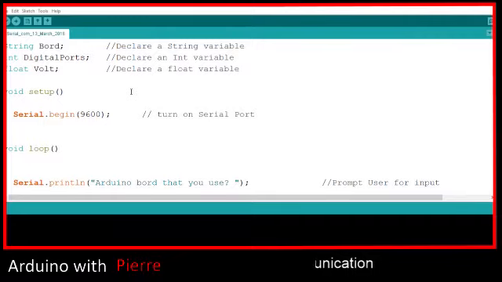The first question will be from the Arduino to the PC. We'll just ask a question there: what type of Arduino board do you use? And then we'll ask how many digital ports that board has, and we'll ask what is the secondary supply on that board. Right, so we'll use these 3 variables.